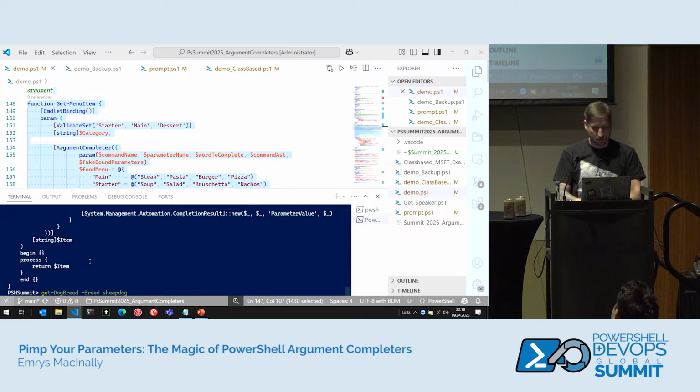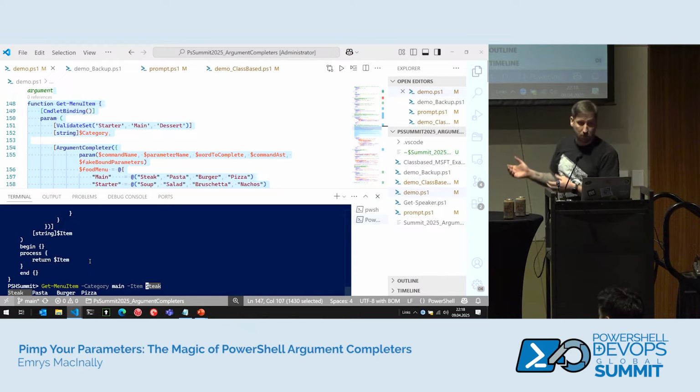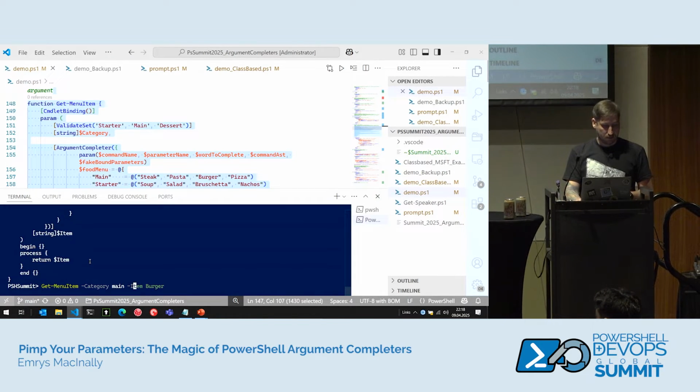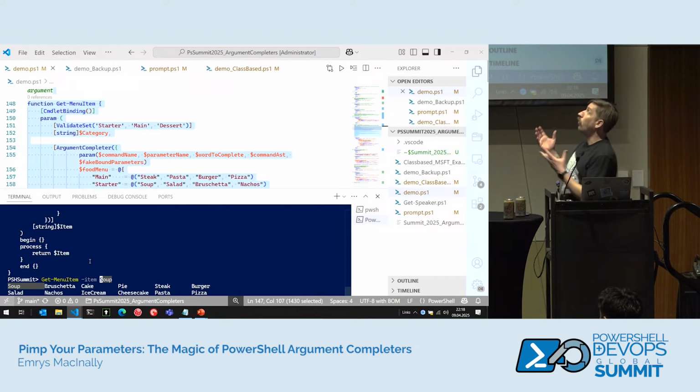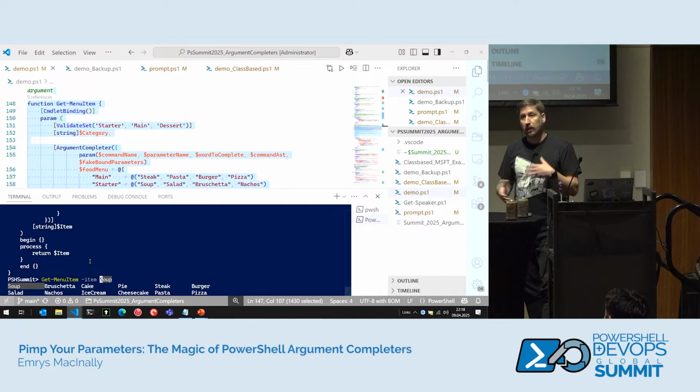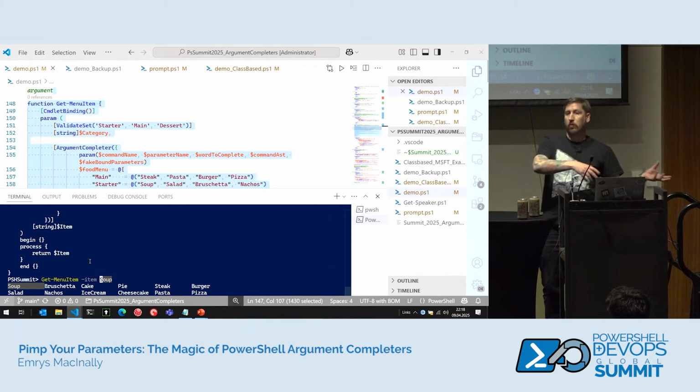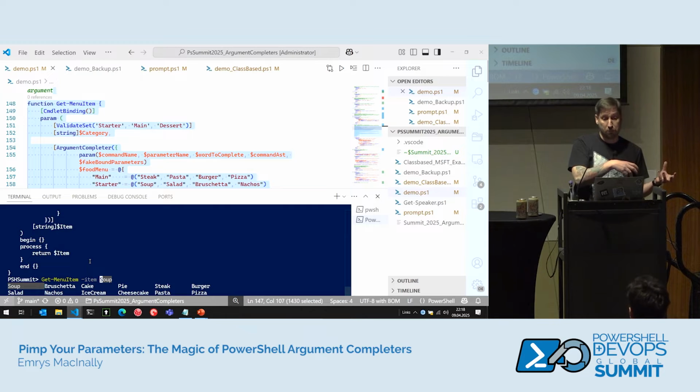Okay, so we do Get-MenuItem -Category main -Item, and if I alt-tab, I only get my main courses. However, if I just do my items, I get all my items on the menu. So I can make it more dynamic depending on what the user's already input.